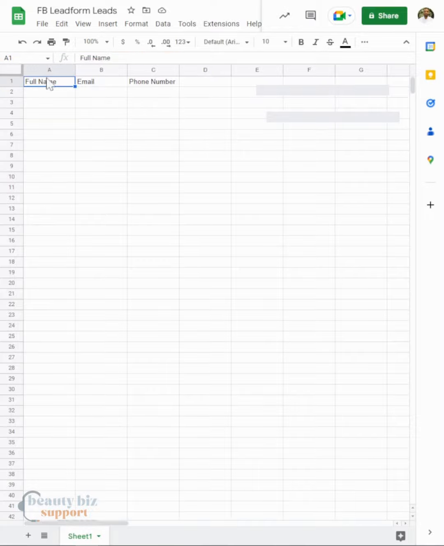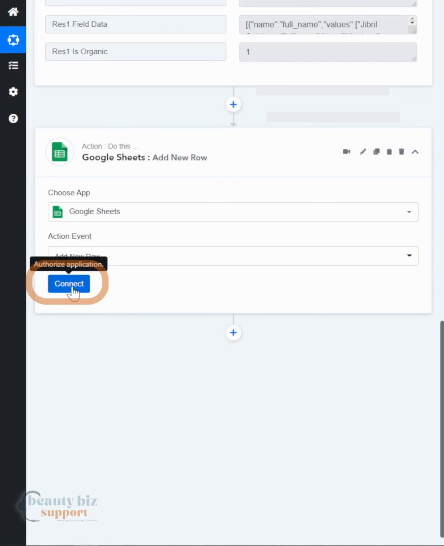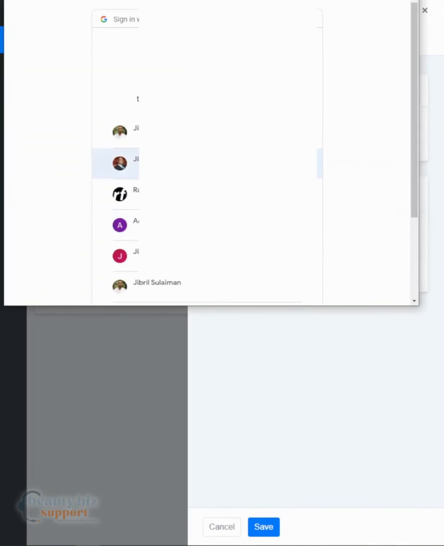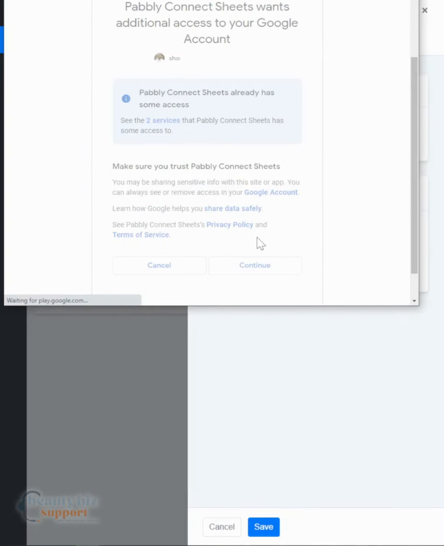All right, so after you've done that, hop back over to Aongs, and we're going to go now to action events. Add new row, press connect, and add new connection. Sign in with the same Gmail account that you used to create the Google Sheet. Click continue, click OK.